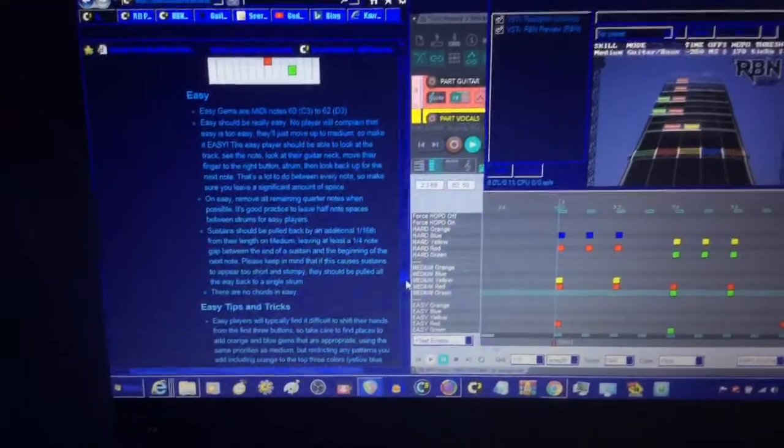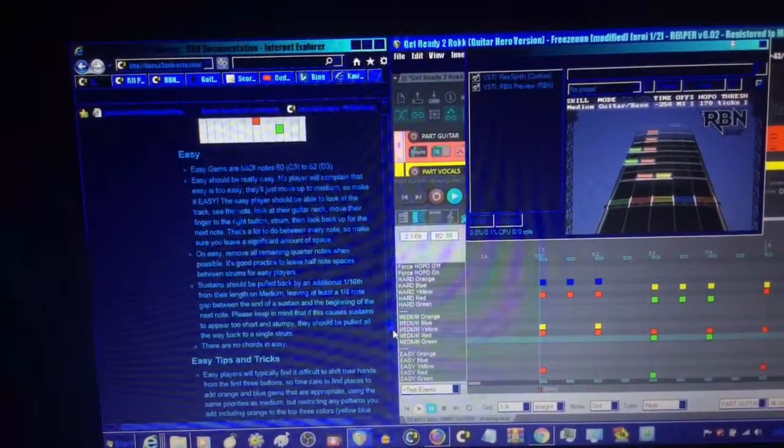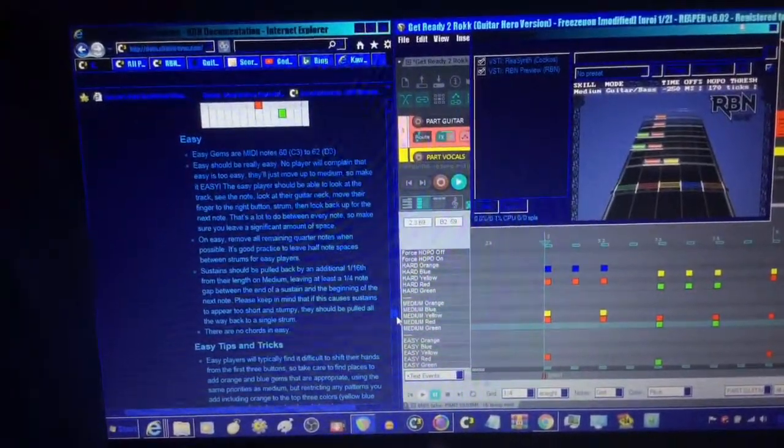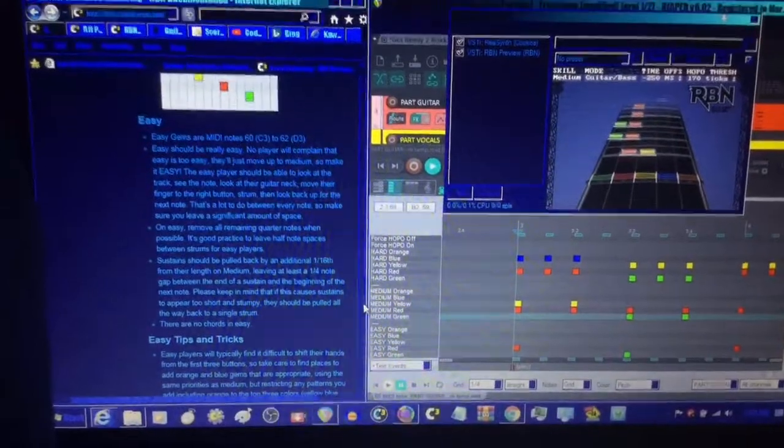And then if you're doing an impossible tier song, then just make sure that you are at least doing the chords on that. So then that'll make it look like an impossible tier song on easy difficulty.